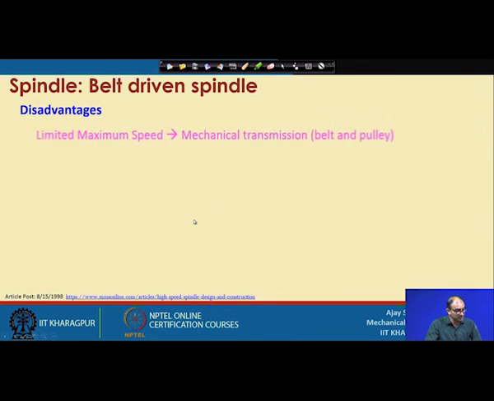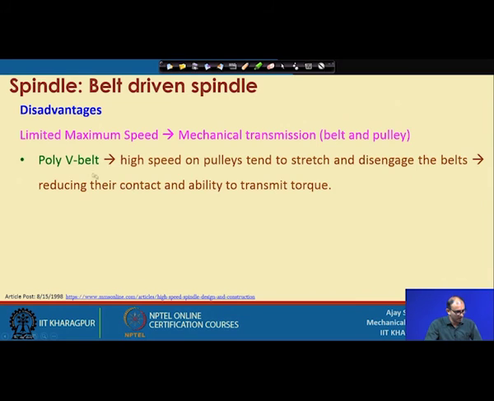What are the disadvantages? It is limited by speed, because it is a mechanical transmission, a belt and pulley type of thing. If you increase the speed beyond a certain limit, what is going to happen? There is slippage between the belt and the pulley, and you are not able to transmit the full power of the spindle from one location to another. With the Poly V belt type, high speed on the pulley tends to stretch and disengage the belt. That is the big problem with the V belt type, reducing the contact and the ability to transmit torque.